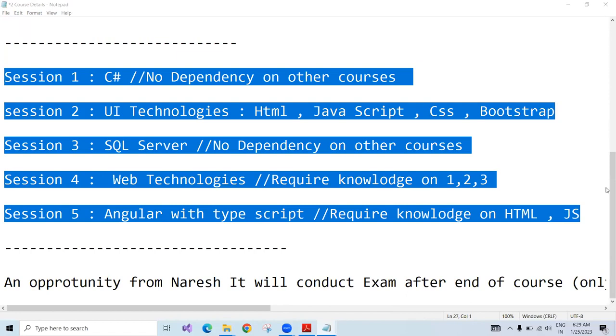I recommend you follow this one. Yes, Fazlur Rahman, in this course you learn ASP.NET Web API, MVC, ASP.NET Core, and SQL Server. Yes.